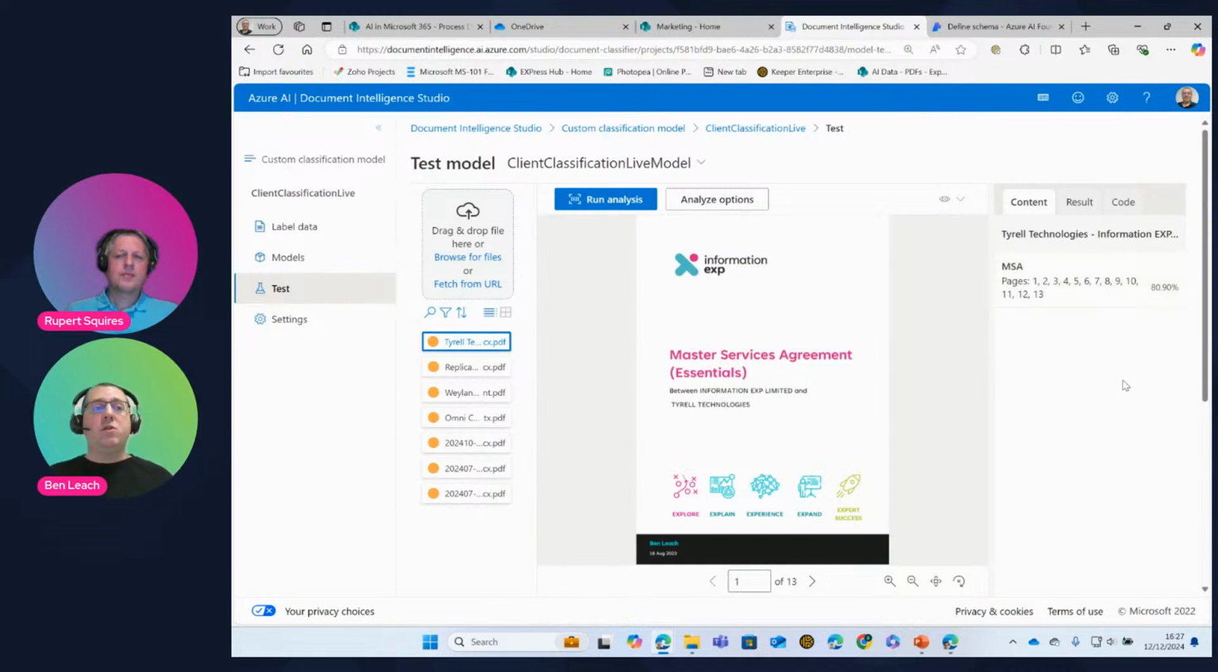So the confidence score is effectively how likely it is that this document matches the category that's been assigned to it. Nothing is ever going to be 100%. You almost don't want it to be 100%, because if it is, it's a very good chance that your model has become overfit and isn't going to generalize particularly well to other examples of these types of documents. So I'm pretty happy with 80% there.